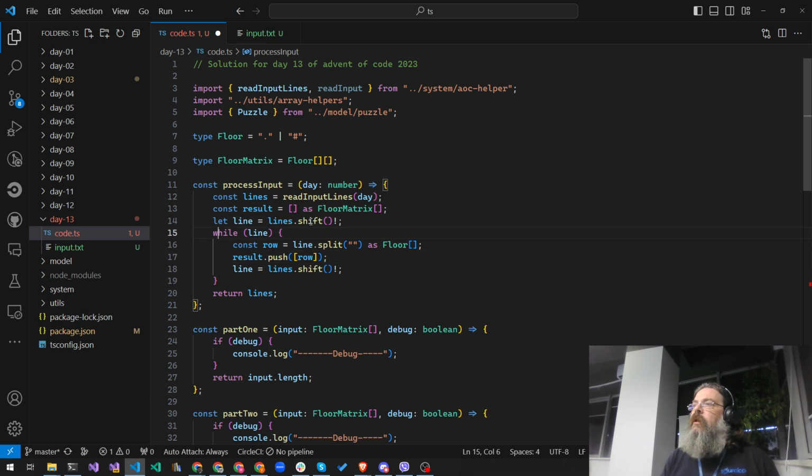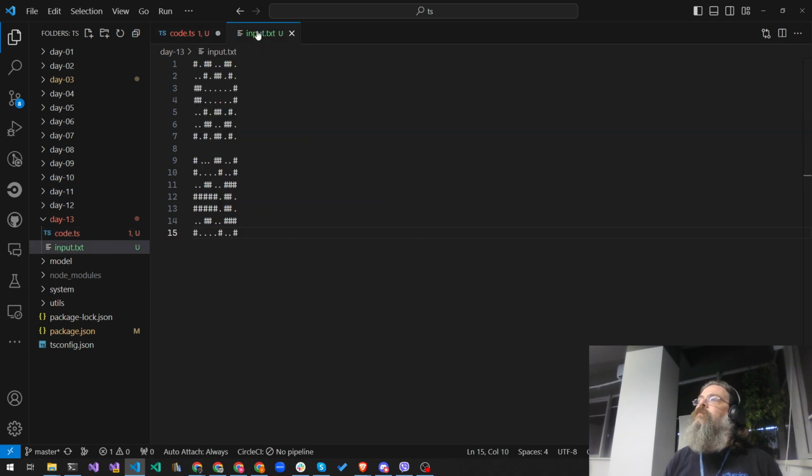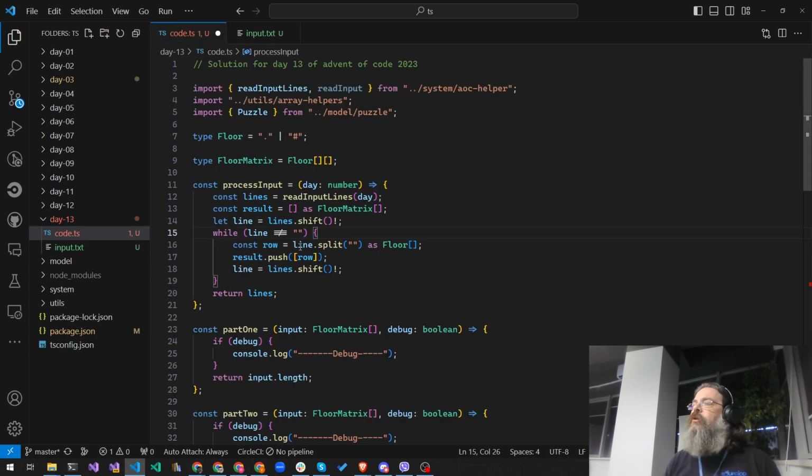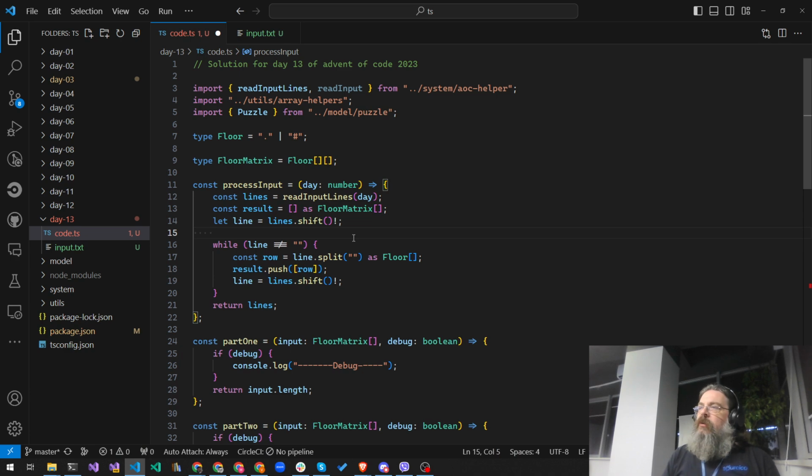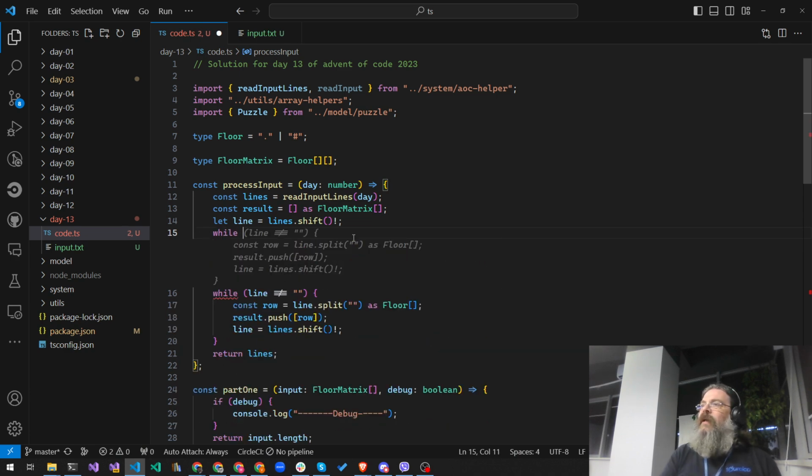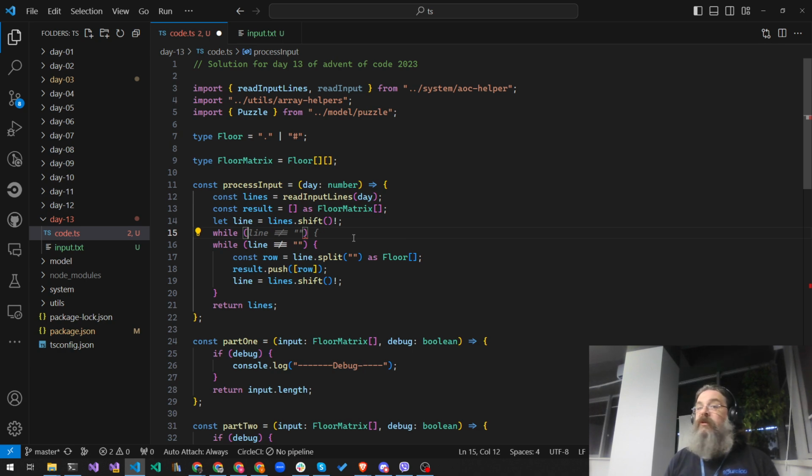So while line is not equal to the empty string, like this one will be, we will just need to map something. So we will split the line and get a row, and a row is an array of floor types. Yeah, that's it. We have some result and we're pushing on this. Not really. So we're gonna need to have a nested while loop, which is a thing of beauty.